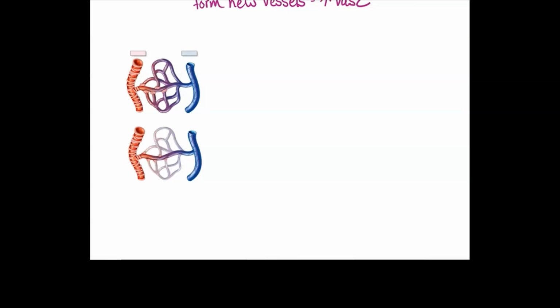Okay, another factor is local control. Capillary beds can open and close. The top picture, you can see that the capillary bed is open. And in the bottom picture, you can see that the capillary bed is closed. There are muscles. Notice these little muscles here? Those are muscles that can open or close the capillary bed.